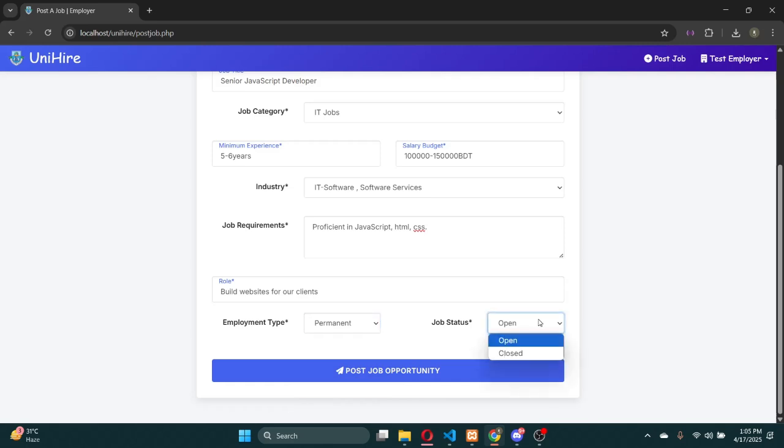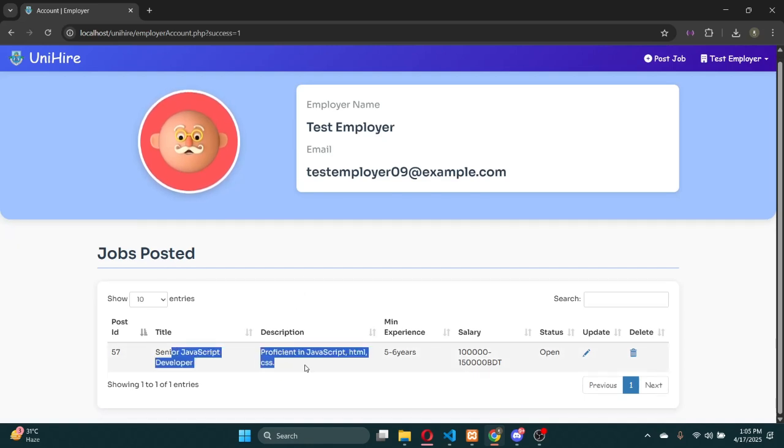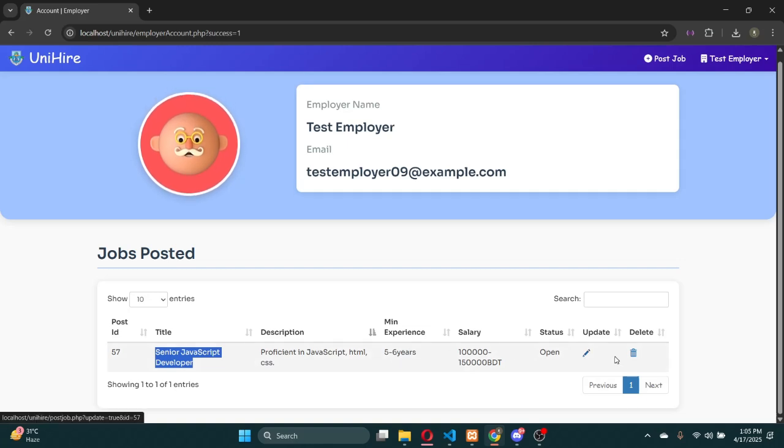And we have job status, which is meant for the employer. We can keep it open or closed. We'll talk about close after a few moments. Let's keep it open for now and post these jobs. As you can see, this table is filled with our posted job. All the data are shown here. We can update it, of course, and we can delete it.